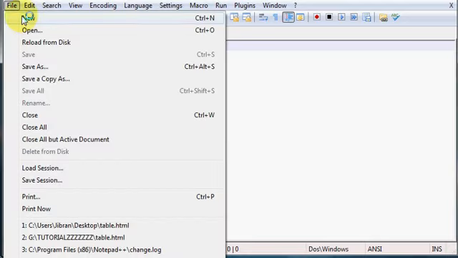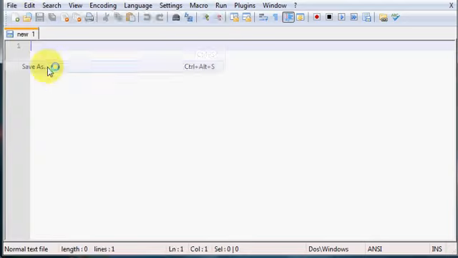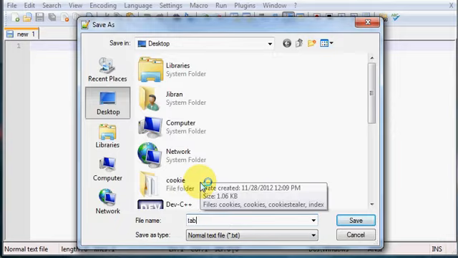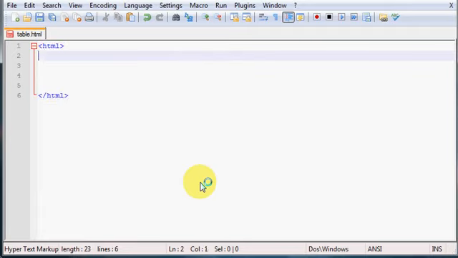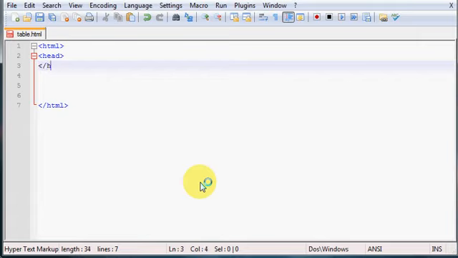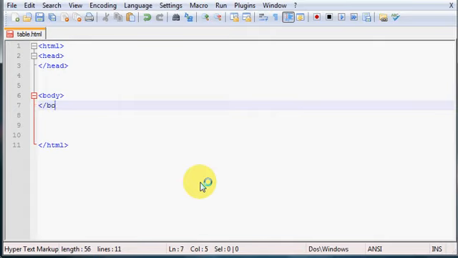So after opening a file, let me just save it as table.html. Okay, now as you all know, a web page should begin and end with an HTML tag. Then you have a head, then you have a closing head, then you have body closing. Right, now in the body I want to define a table.